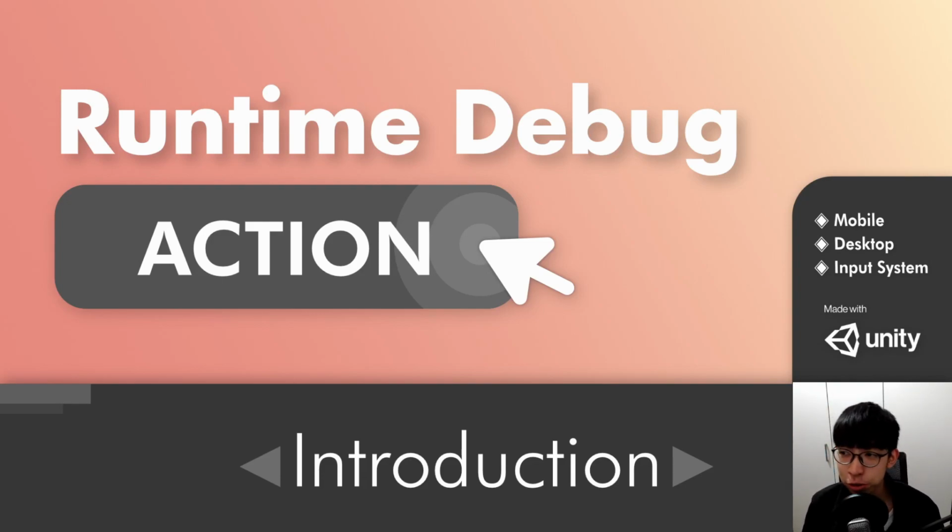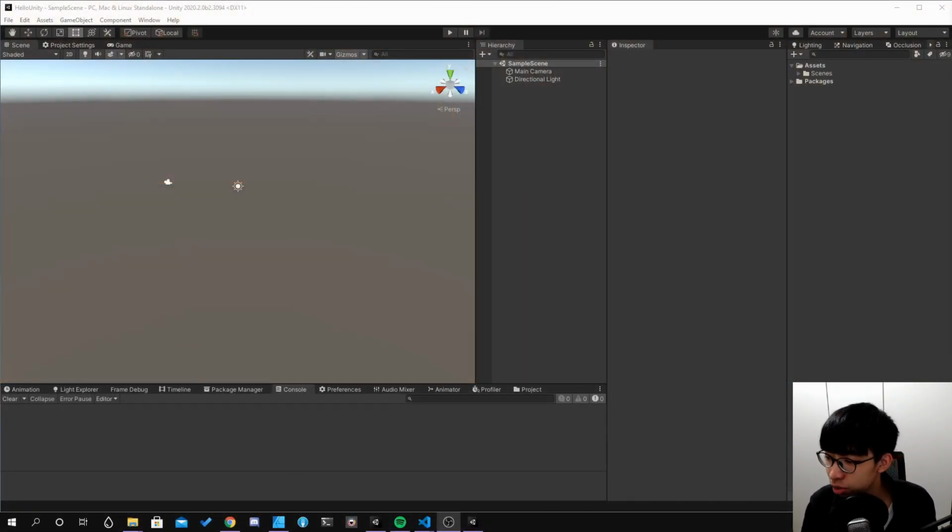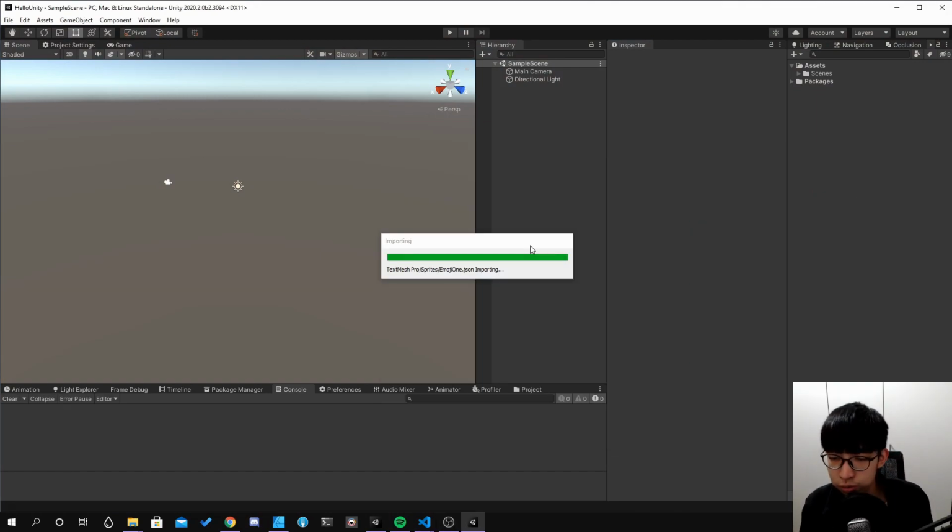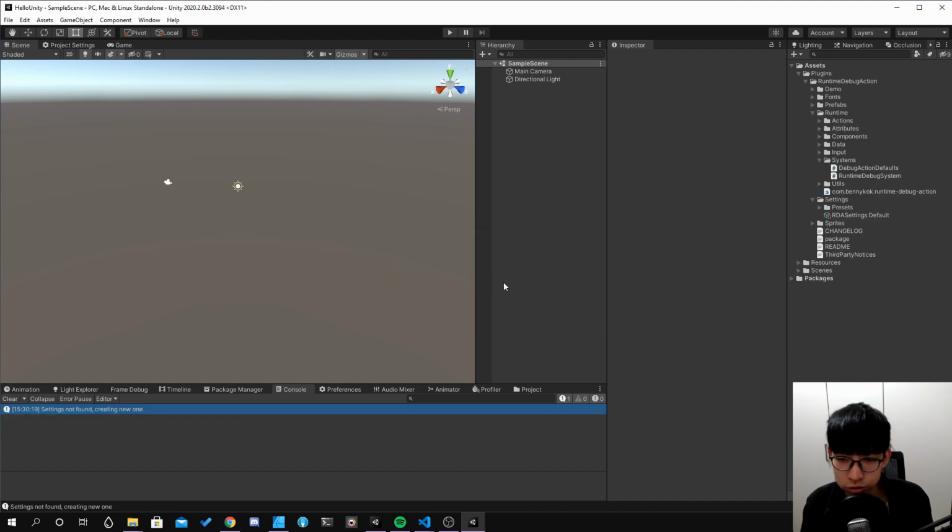And today I'm going to show you the Runtime Debug Action. So this is an asset that I made for Unity, and let's get into it. First I'm going to drag in the Unity package, so give me a second to import. This is basically a plug and play plugin. It's just very minimum setup.